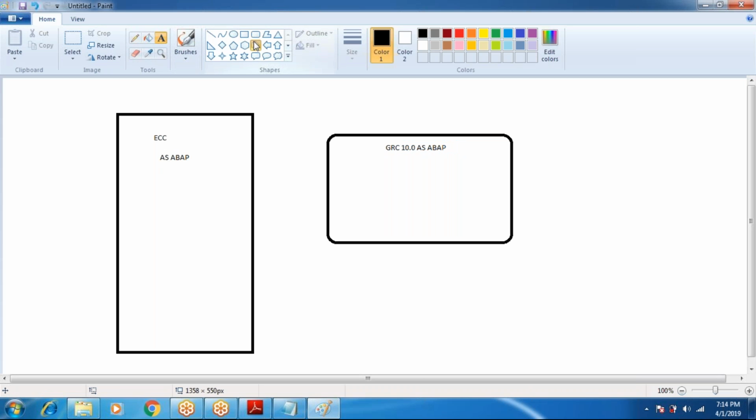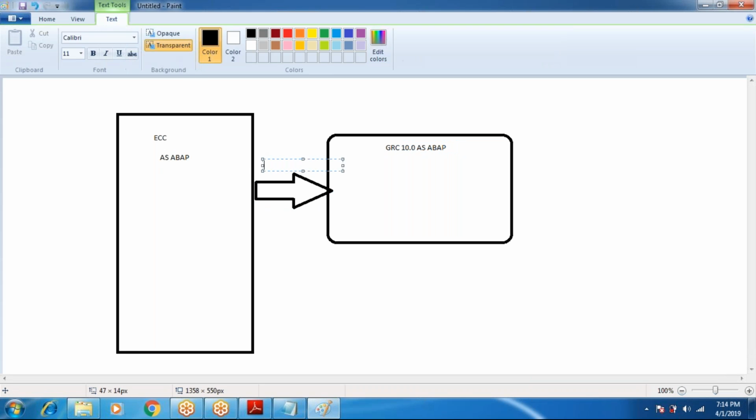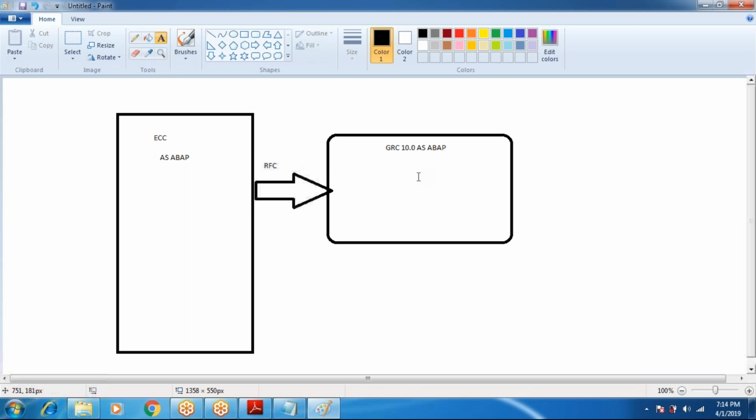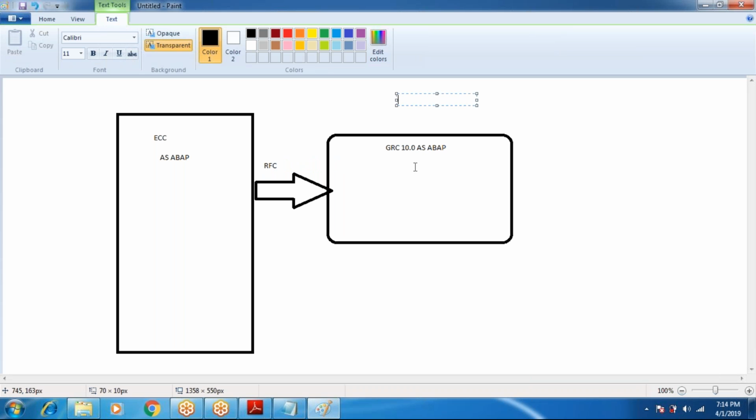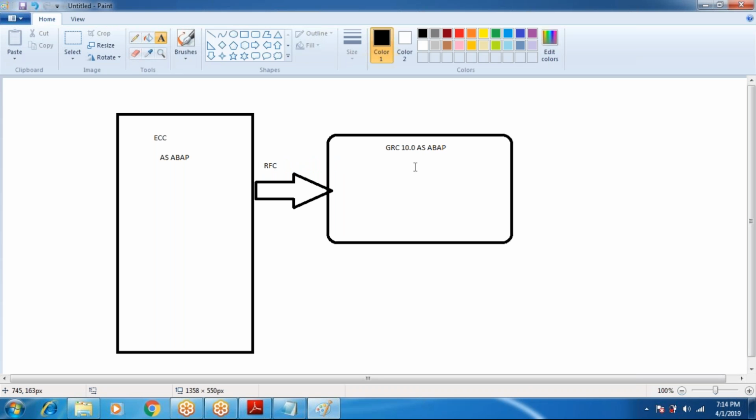Okay, then how can we make a connection? RFC. We can use RFC. And how can we log on to this GRC software? Using the NWBC. Even some software is still available, some Java related. So what type of data can you take in here? Either ECC data or NetWeaver data.